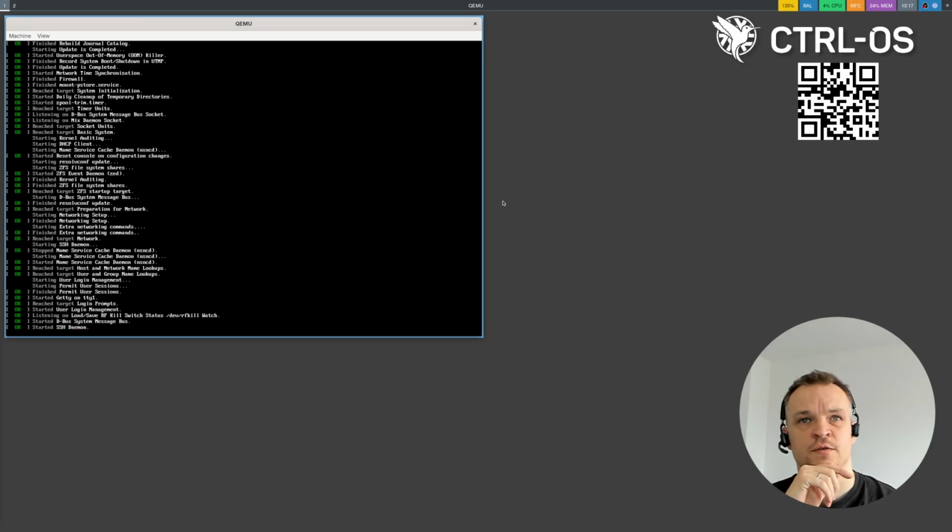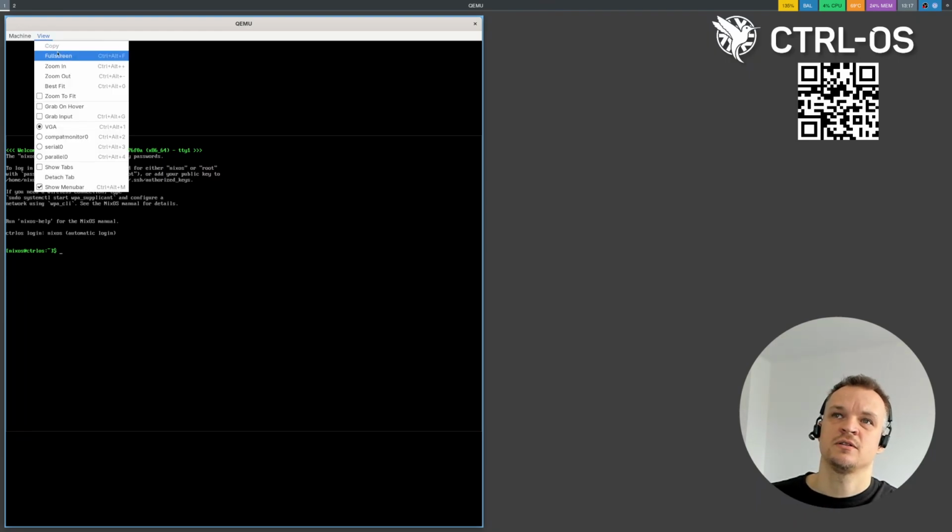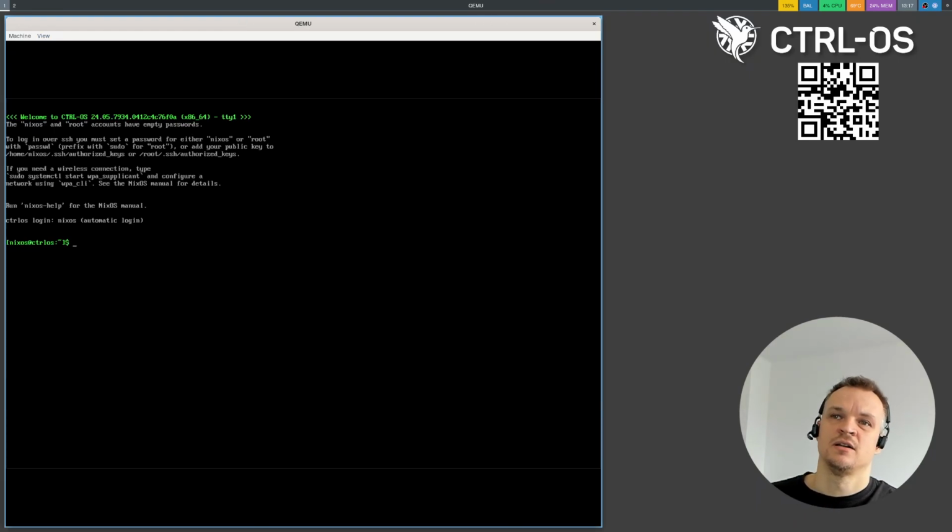And a couple of seconds later, you will be dropped into the normal prompt. It looks and feels like NixOS because basically it is. CTRL-OS 24.05 is a NixOS 24.05 with added security fixes for a set of packages that we support.